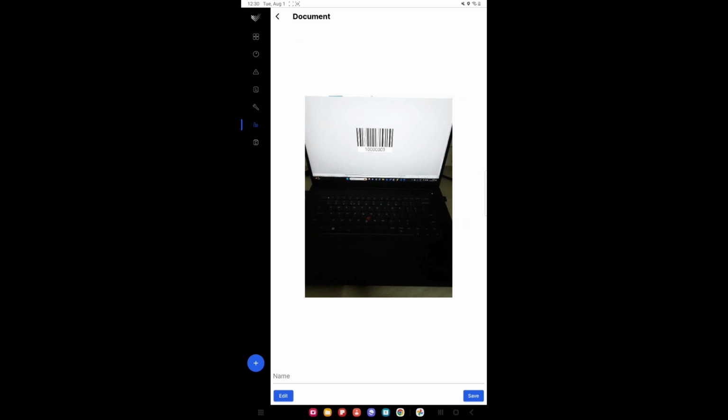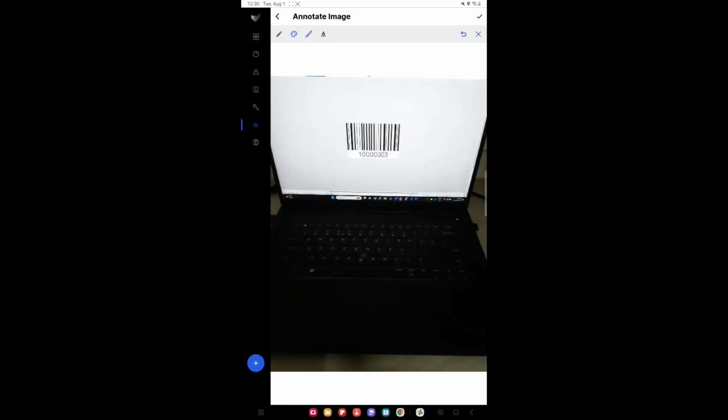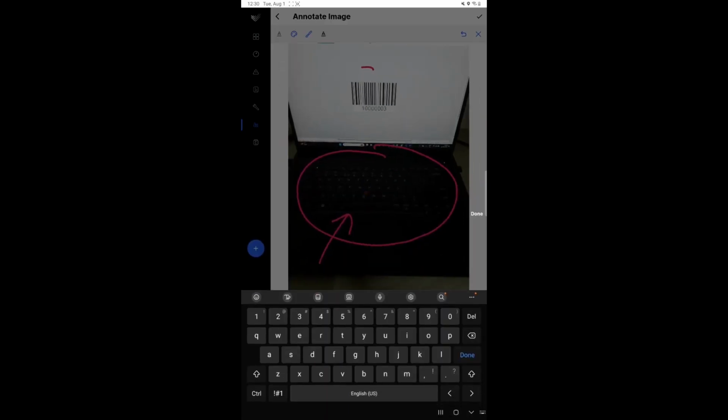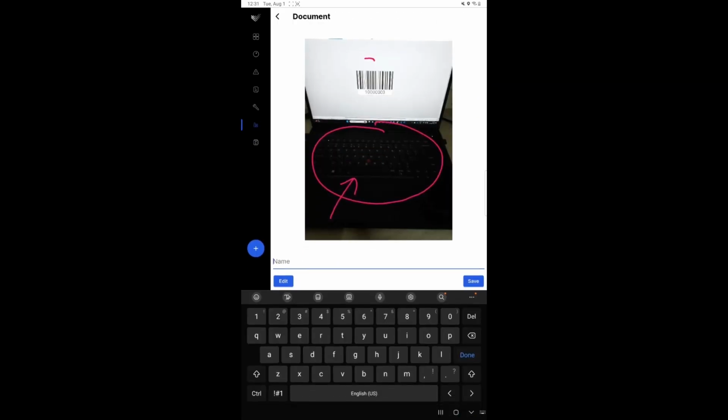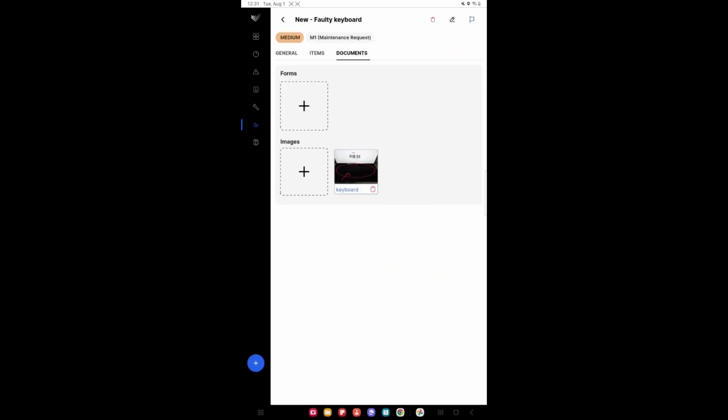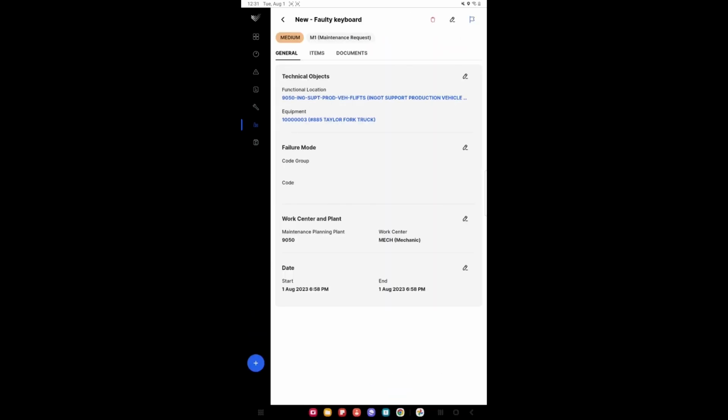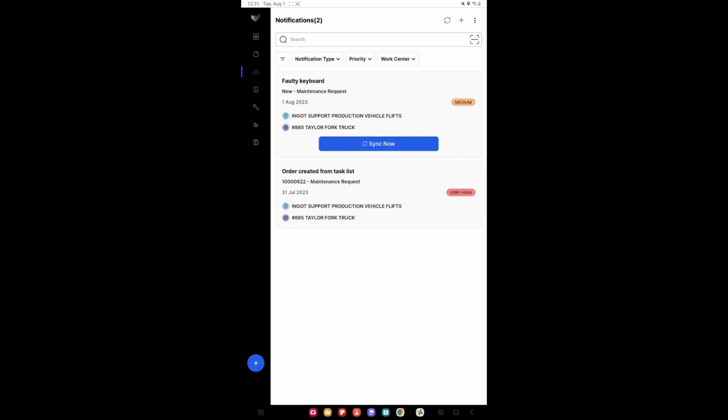And then if I want to provide more information to the technician, I can edit this image. I can choose to crop it, or I can just say I would like to annotate it with some colors, trying to point out where exactly the issue is. This is the particular key. I can say spacebar. So once this is done, I can give it a suitable description and save it.